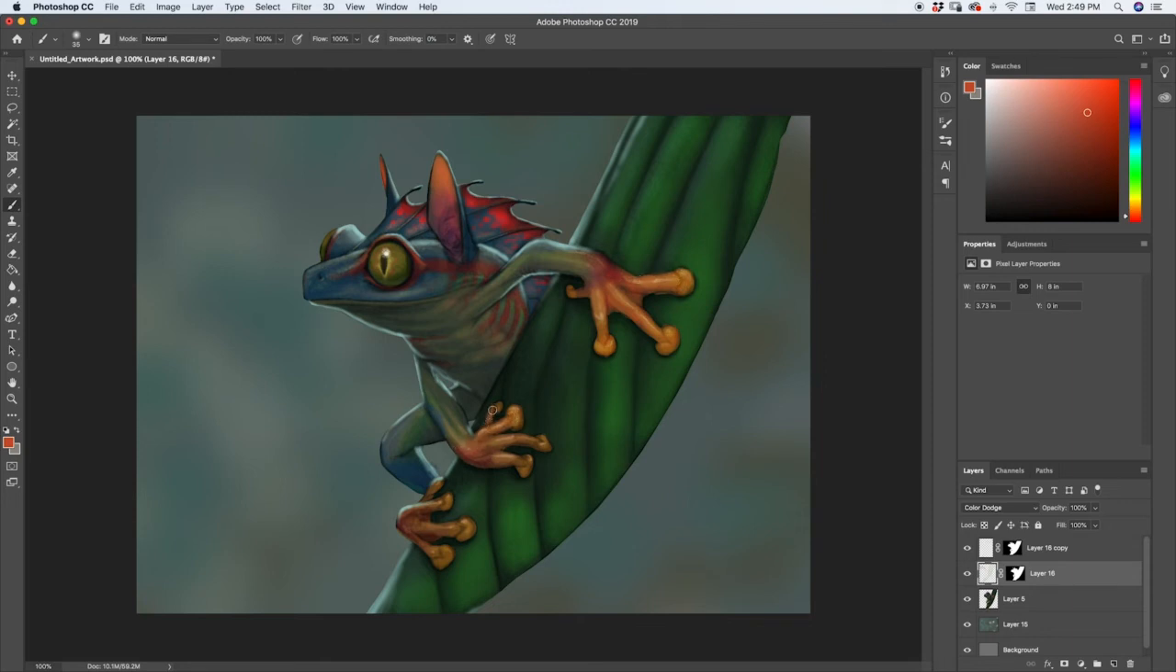On his toes and his hand. Mostly only the areas that are in light. If it's in shadow, you're not going to see this effect, so that's why I didn't do his thumb there.